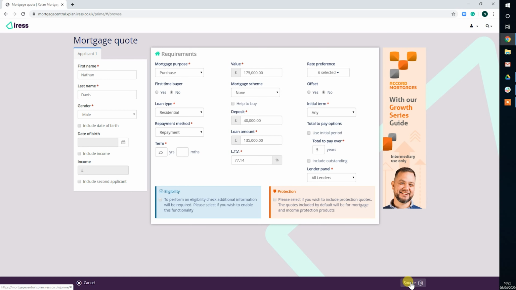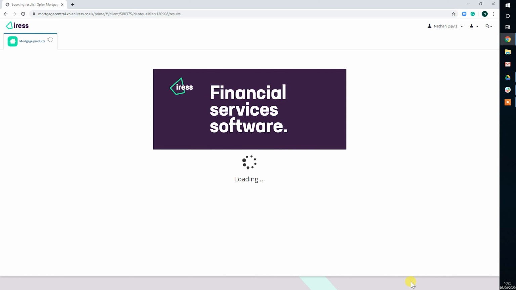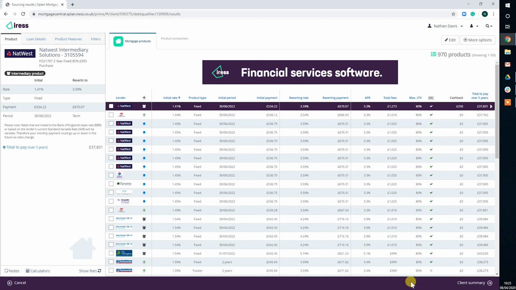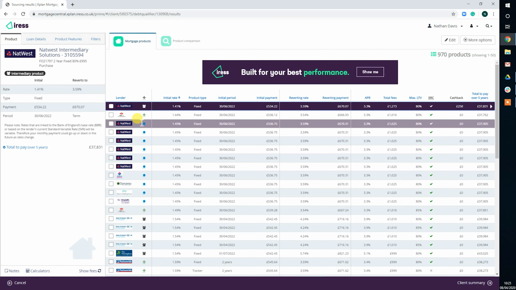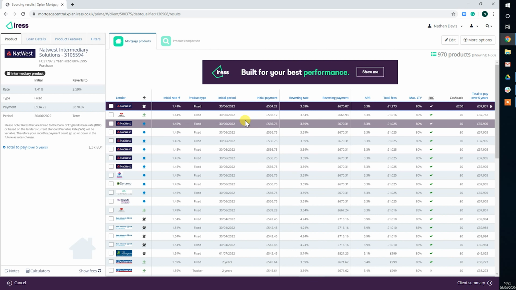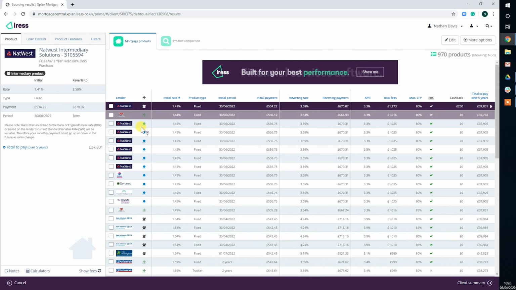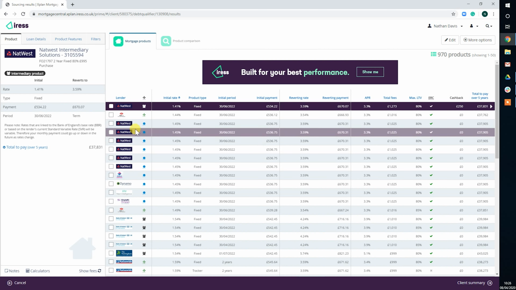So at the bottom right you've got source. This then is giving you all the results, all the lenders, which is sorted via the initial rate. If you wanted to change how your results are displayed, you can do that through the options on the right hand side, which you have your sourcing preferences. For example, if you wanted to source it via total to pay, you can do that through there. But here are the results today.